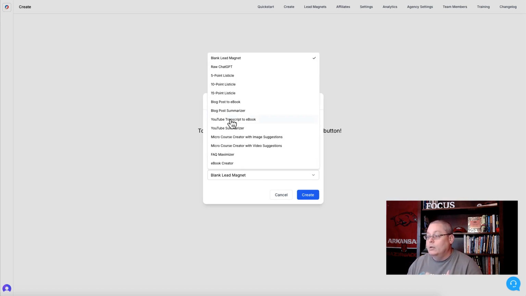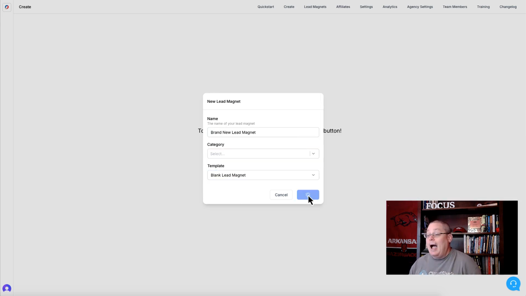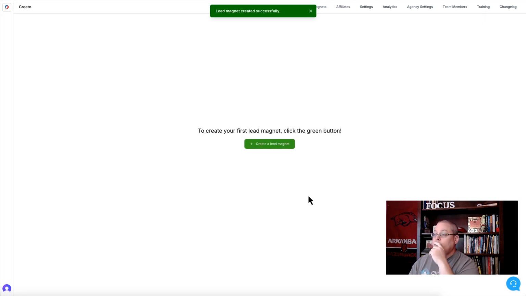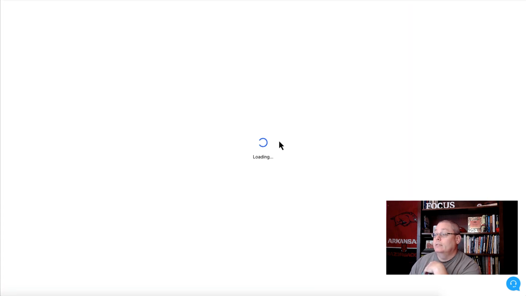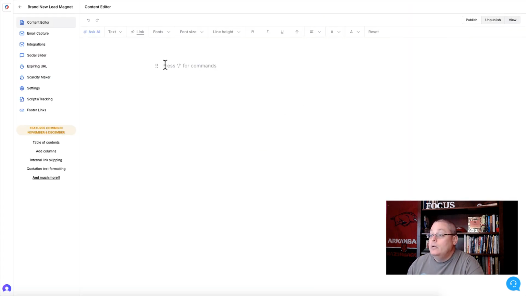Of course, there are all the templates that you have here to create the different types of lead magnets for you, to let the AI create them for you actually. And you can see here, lead magnet created successfully. It's going to load up, and then you have a blank lead magnet.